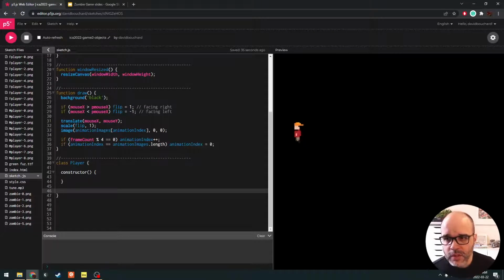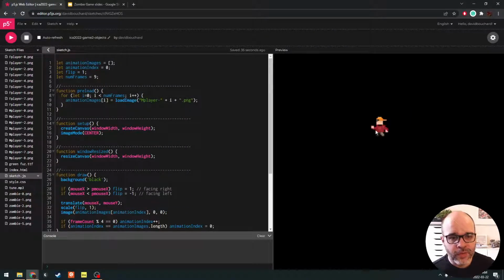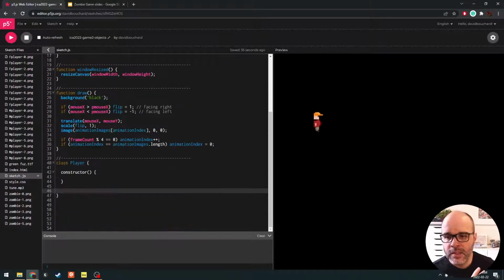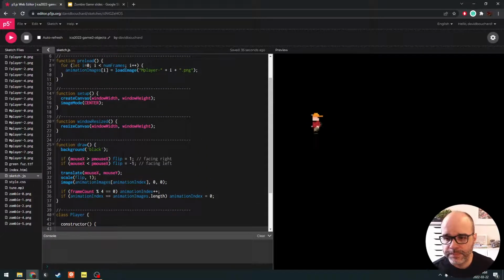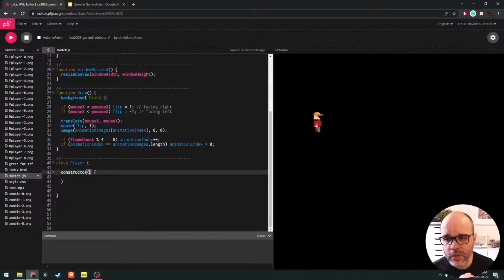So the constructor is what happens when we define a player object, and this is where we're going to put the variables that belong to our player class. We could have parameters to the constructor if we wanted to, but in this case we just have the one player, so we're not going to really need parameters. Okay. So what are things that define our player? Well, we have a few things, right?